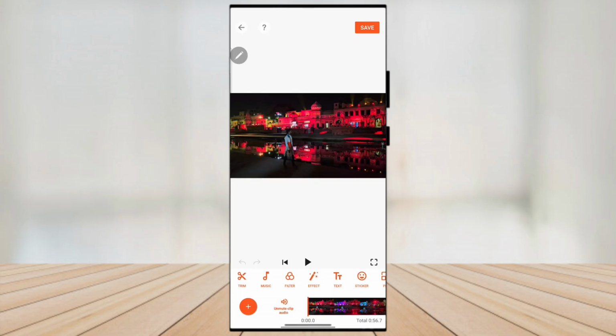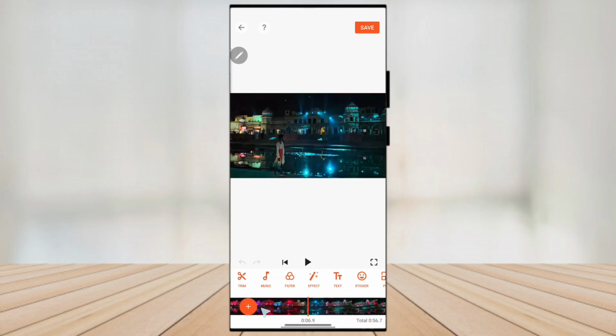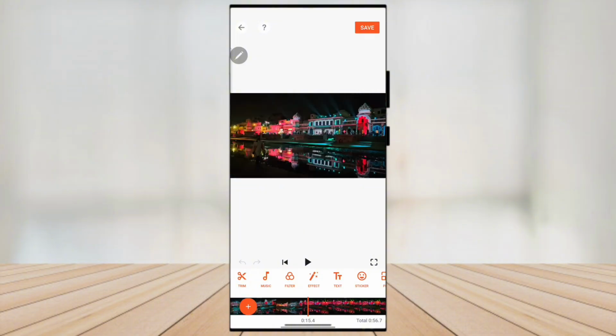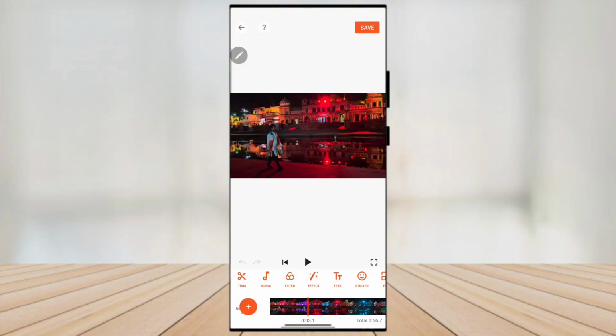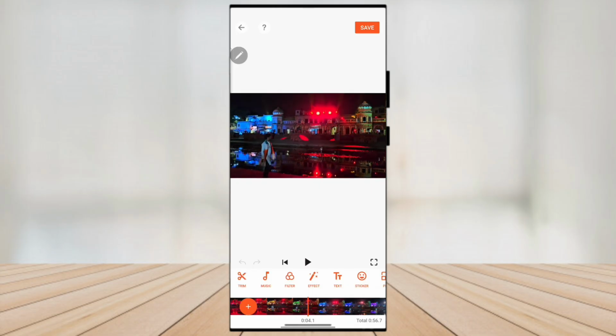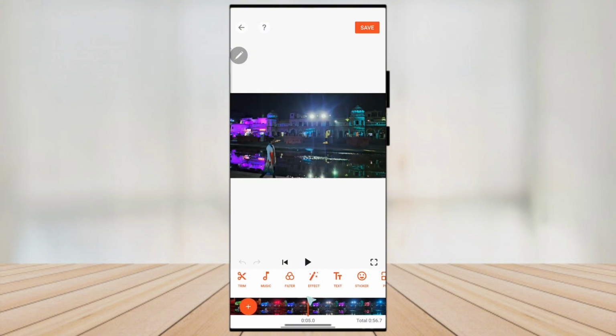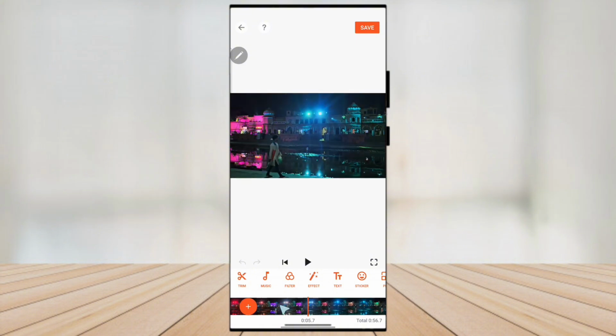After that you can see that here is the video in the app. Here you can see the video. If you want to delete any part of the video, you can also expand it with two fingers. Then you can select the part. If you want, you can just drag the video and you can see from where you want to delete, from where you want to split and cut.